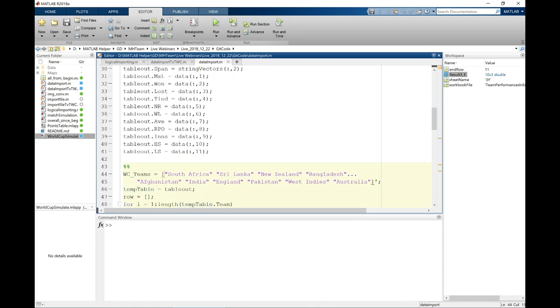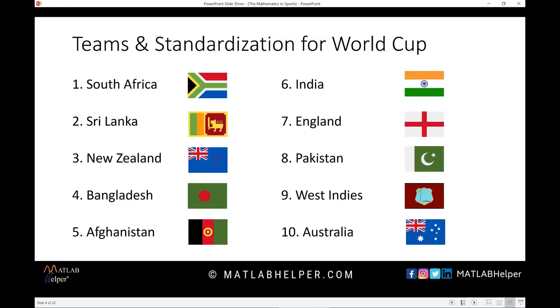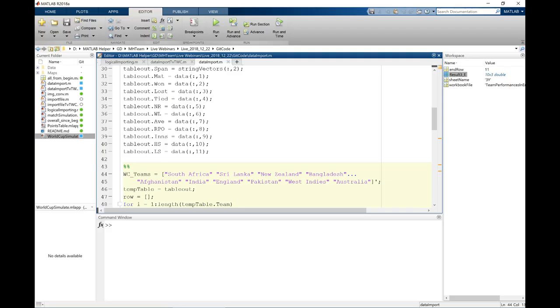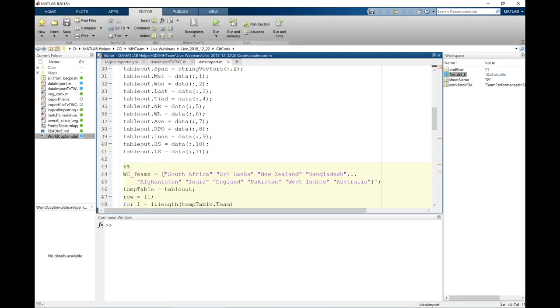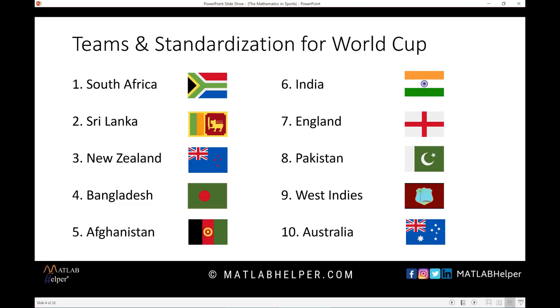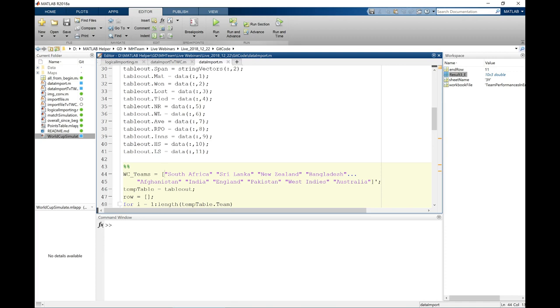So World Cup teams are in the order South Africa, Sri Lanka, till Australia, which I just showed you over here. Number one team is South Africa. Number two, Sri Lanka. Number three, New Zealand. Four, Bangladesh. Fifth, Afghanistan, and so on till Australia. So this is the same pattern I'm going to utilize in every code which I'm going to develop. And not just that, even in the app which we are going to design, we will start by considering the teams in this order. So you have a standardized thing, and it is helpful for you in the operation later on.